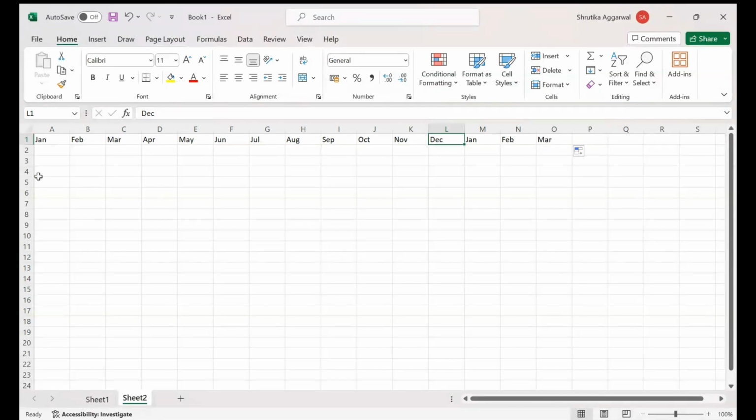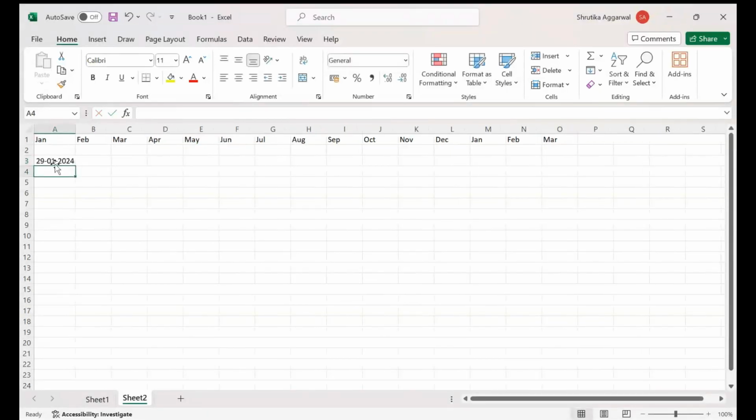Okay. One more common example is dates. Dates are a very common example. So for example, the date I'm making the video is 29th January 2024. So I will use that date. So it's 29/1/2024. Let's see what happens if I enter one more date. Okay. Now I'll select these two dates.